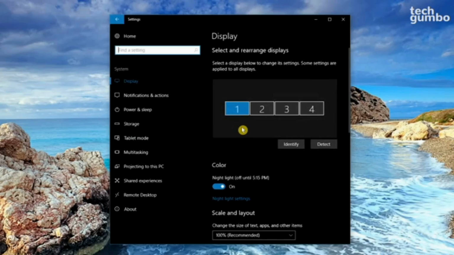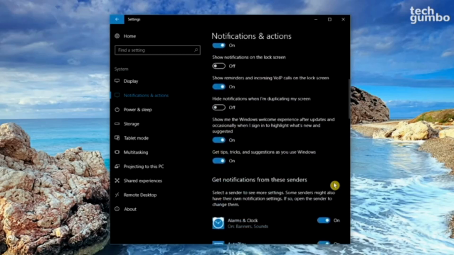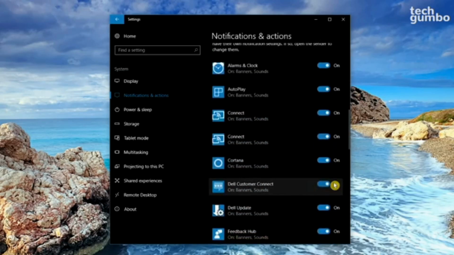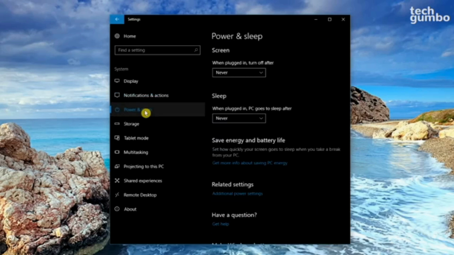Display is where you can rearrange and change settings for your monitors. You can change the order of your displays by selecting the number and dragging it to the left or to the right. A cool feature introduced last year is Nightlight, which can reduce the blue light on your screens at night, which studies claim can make you sleep better. In Notifications and Actions, you can add or remove quick actions, which show up when you select notifications that I showed you earlier. And if you scroll down this page, you can turn on or off which apps are allowed to send you notifications.